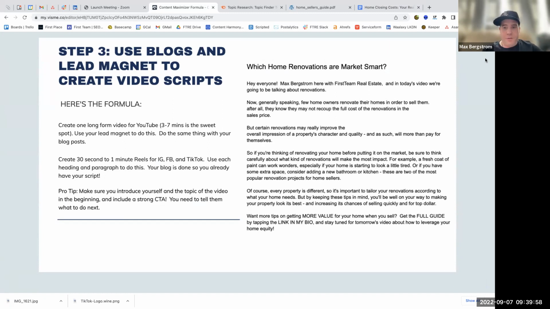Now, generally speaking, few homeowners renovate their homes in order to sell them. After all, they know they might not recoup the full cost of the renovations in the sales price. But there are certain renovations that may really help the overall impression of a property's characteristics and quality. And as such, they will more than pay for themselves. So if you're thinking of renovating, putting your home on the market, be sure to think carefully. And then you basically list out, right, what those are.